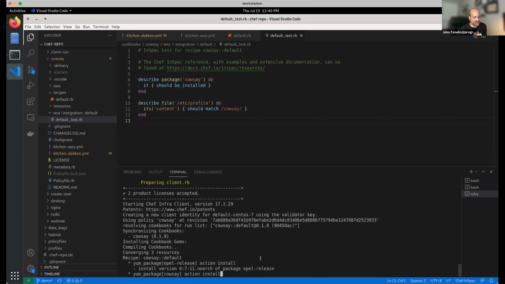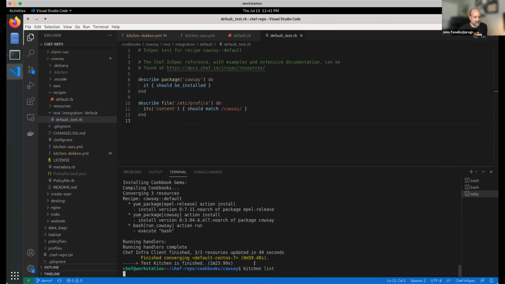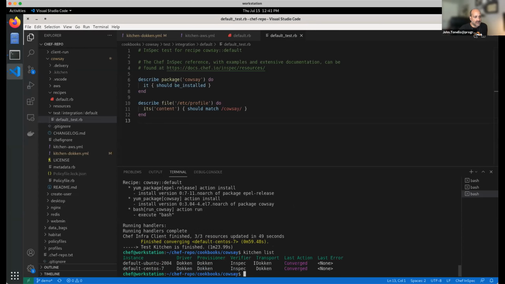So this is a process. If you're doing this with AWS, it takes a little bit longer. Depending on where you are and which region, it can take a little time for instances to become live, but it is pretty much as fast as what you're seeing now with Dokken. So I'm just going to run a kitchen list again, just so you can see this intermediary step: yep, they're converged. And now I can run kitchen verify.